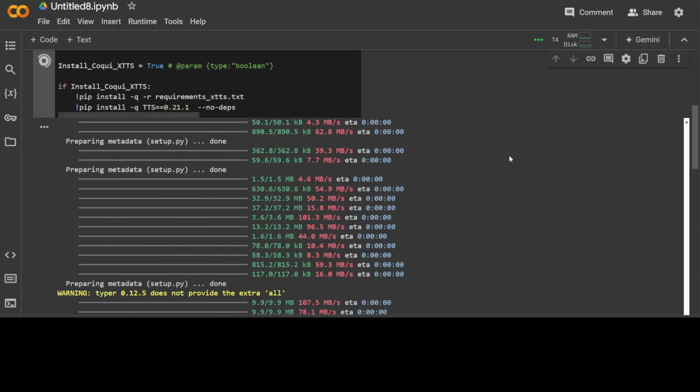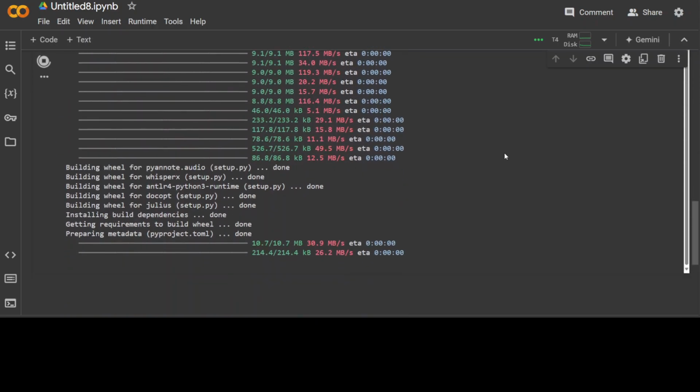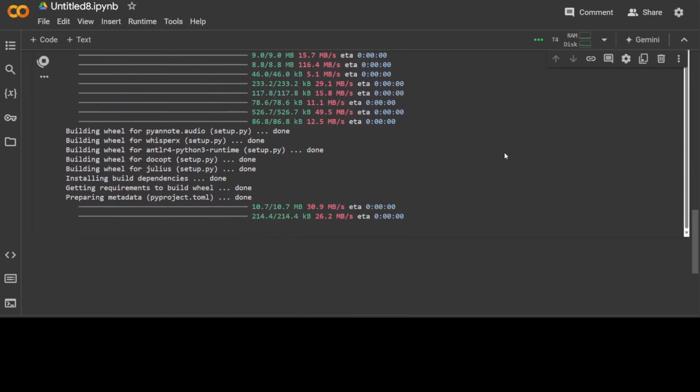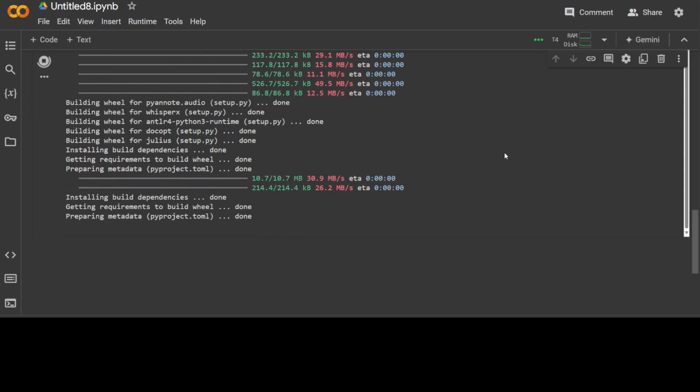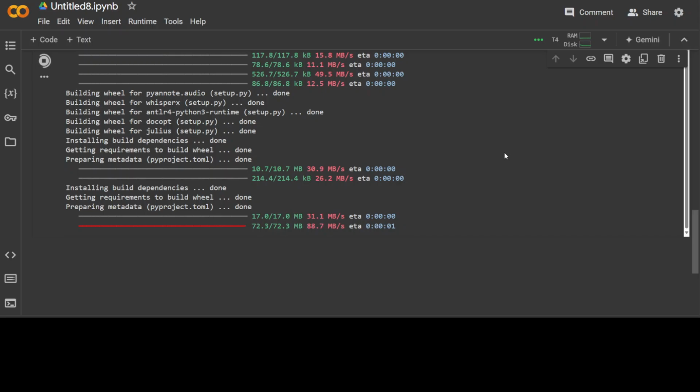Okay, so it is still running. As I said, it is going to take a bit of time. And if you are on Google Colab Pro, which offers you a more beefy GPU, then of course the speed will improve. But anyway, I think this T4 GPU should be good enough. We can wait.